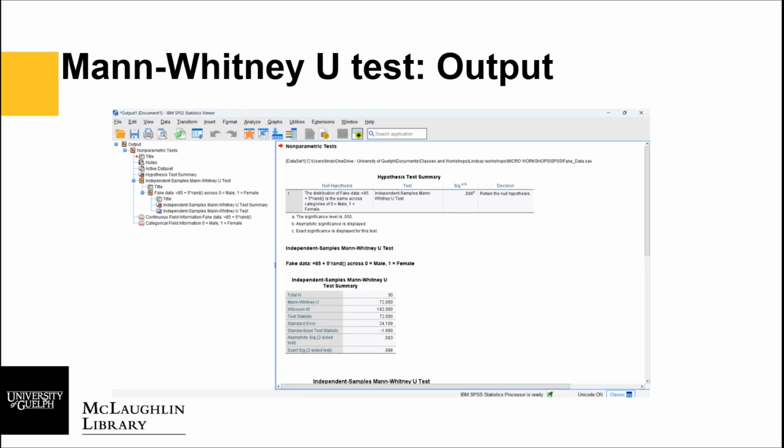All right, so there's a bit of information here. There's the hypothesis test summary table, which tells you what null hypothesis you're testing, what test you have actually run, the significance value of that test, and what decision you should make based on the p-value in the significance column. So we can read our p-value either up in the hypothesis test summary table, or we can read it down in the independent samples Mann-Whitney U test summary table. They're the same value. It just depends which one you want to read.